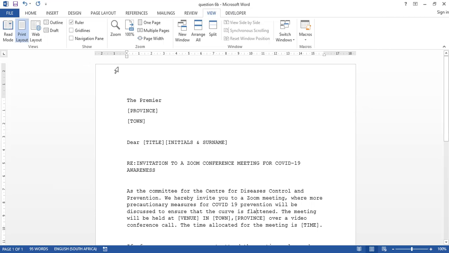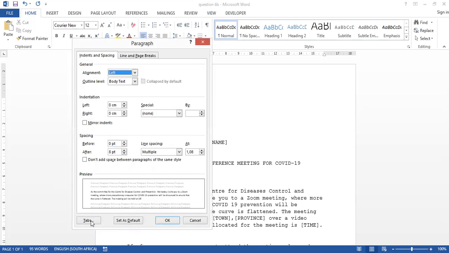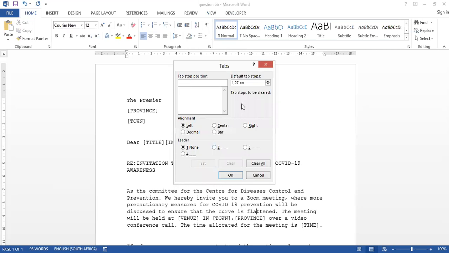So I have to put a tab stop where my address has to be. How do you put a tab stop? Come to Paragraph, and then from Paragraph, you see Tabs. And from the tabs, they said it should be what? 5,08. You can see here the default tab was 1,27 centimeters.